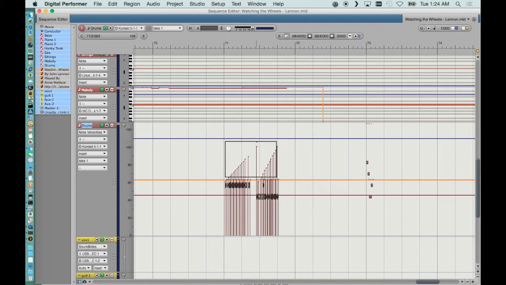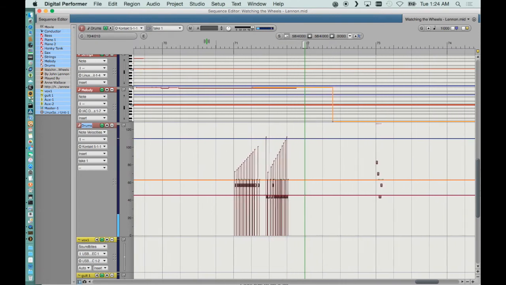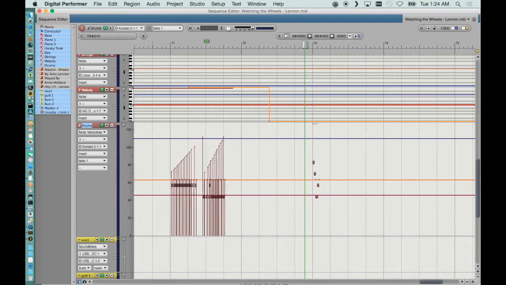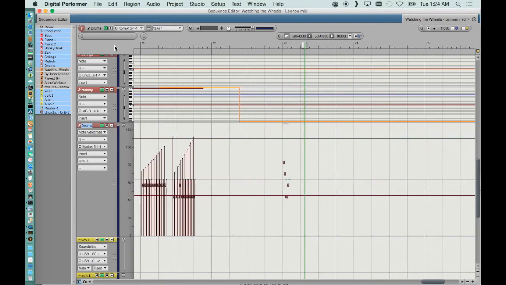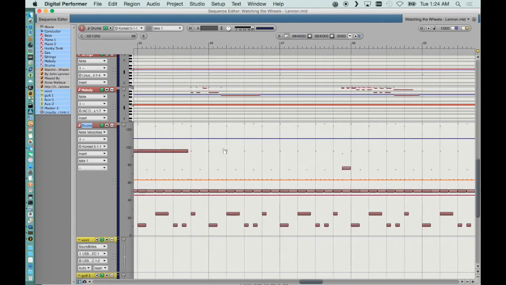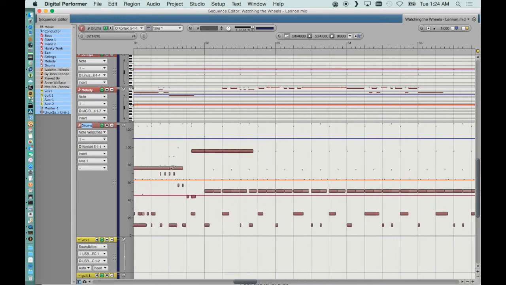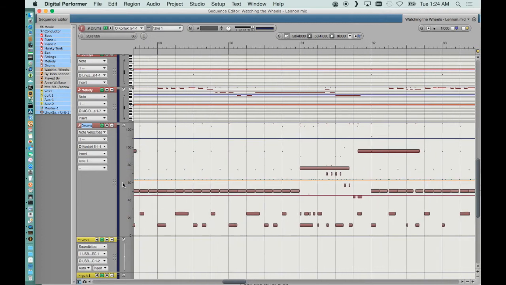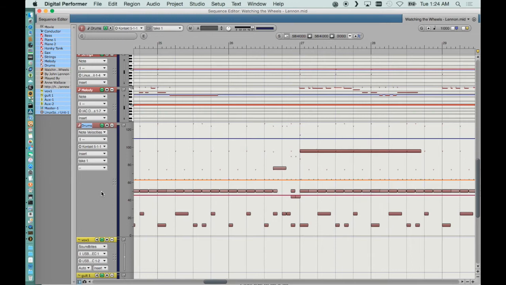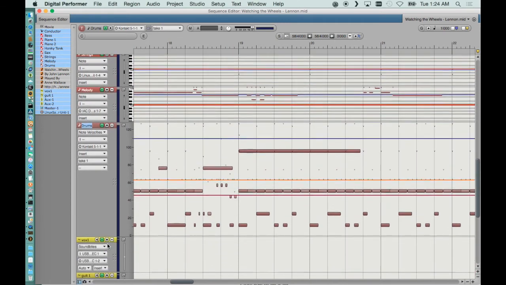Nice touch. Let's make that a little louder so it comes through. Yeah. Right. So that's getting close to printing. So now just go through these and bounce this down. You can multi-track this, or you can stereo track it.